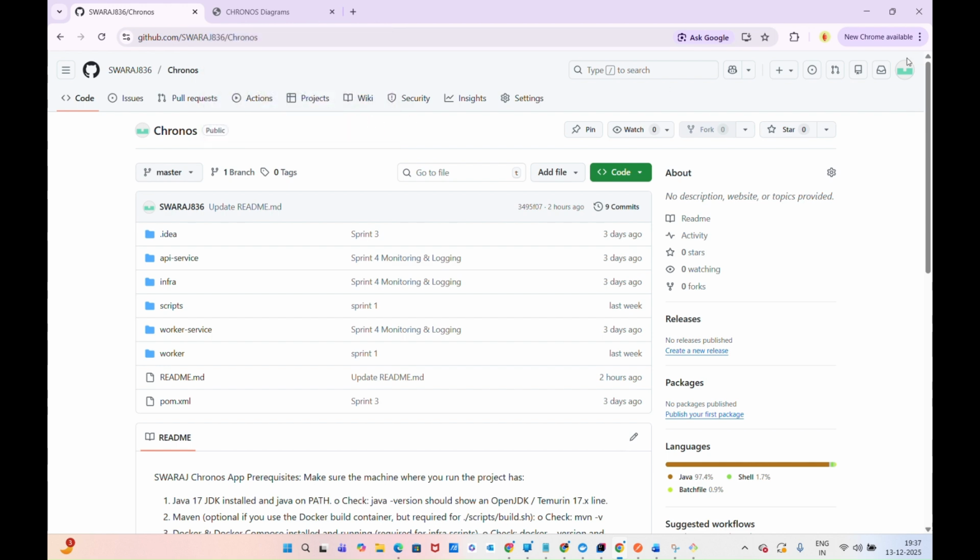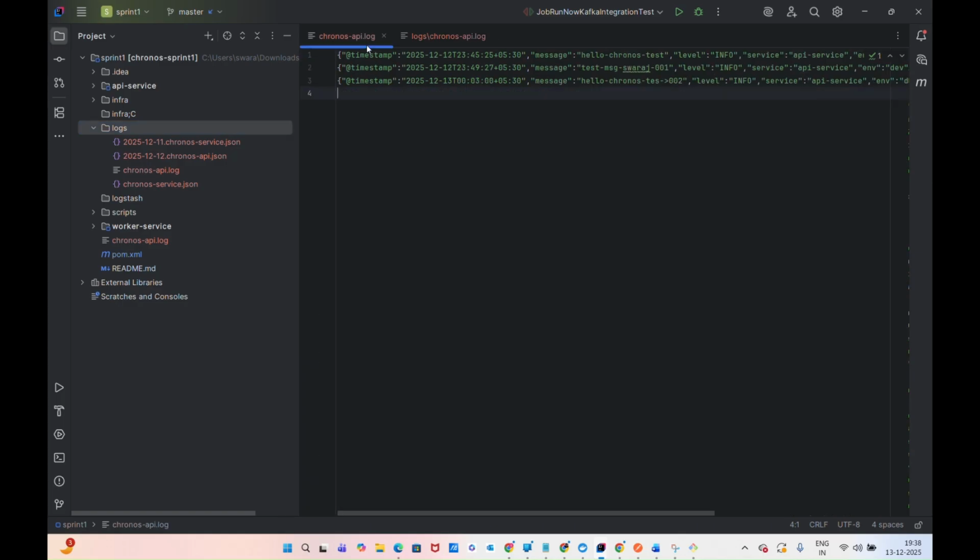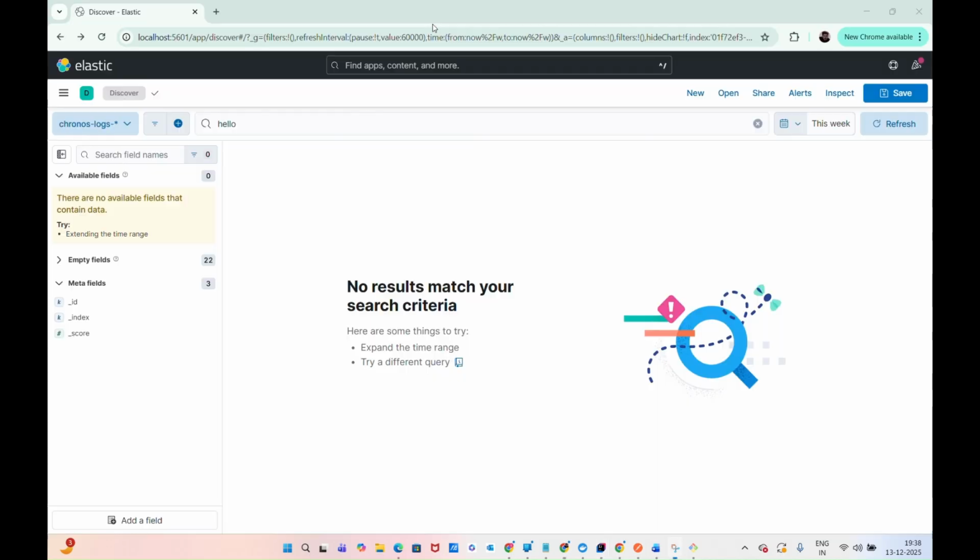But the project which I am working on in my system right now is a version where logging is introduced. The logs will be generated in the logs folder in the root folder. Here we can see the API logs with timestamp. This was the test message, hello Chronos test, hi message Swaraj, and it is being logged here. We can see the console, and those logs will be stashed via Logstash in the file, and Filebeat will send it to Elasticsearch.